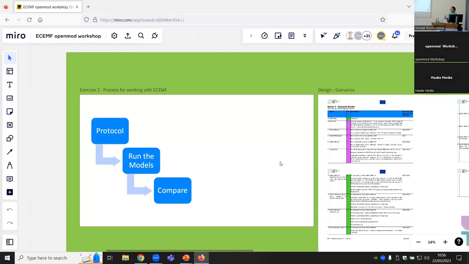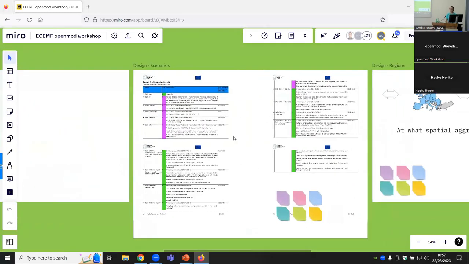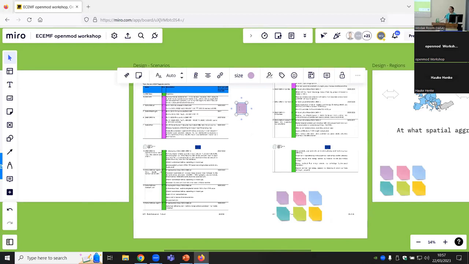So what I'd like from this interactive session now is for you to provide some comments, criticisms, ideas about how you, your modeling team, your modeling group could engage or couldn't engage in this process. On the first slide here, I've copied all of the scenario descriptions from the model comparison protocol, and I've put a bunch of sticky notes down here. So what you can do is drag a sticky note, and then you can write a comment.